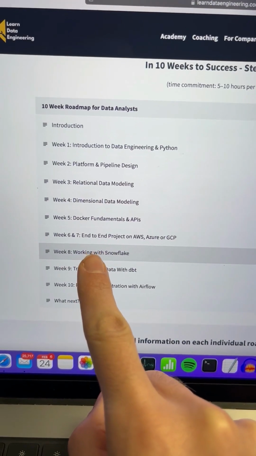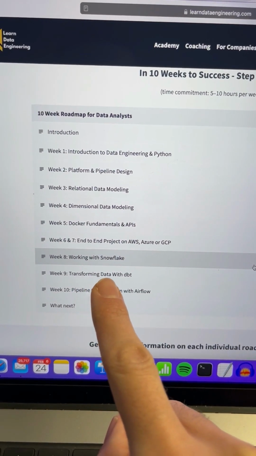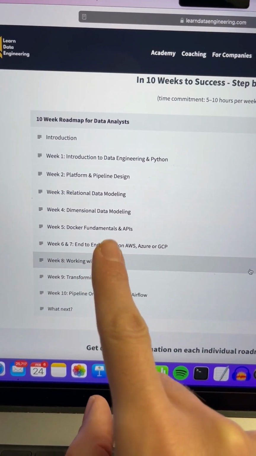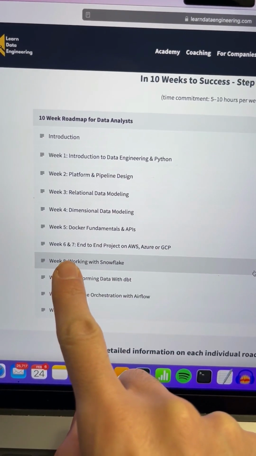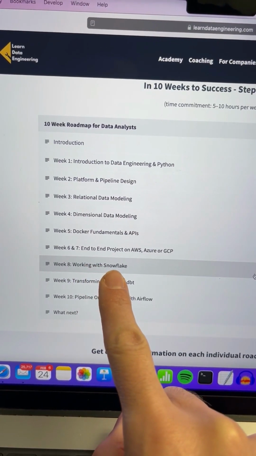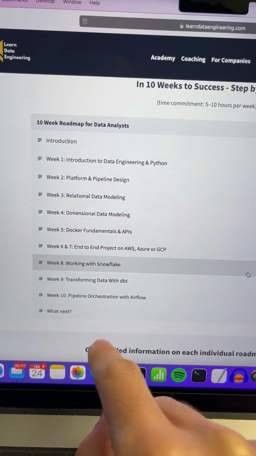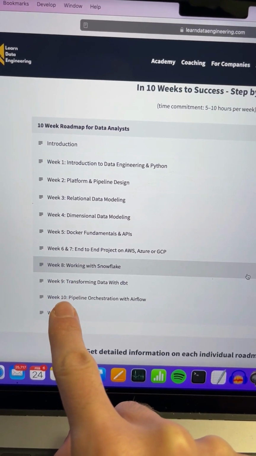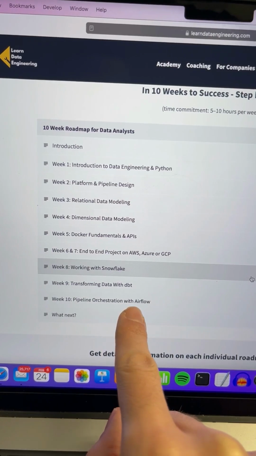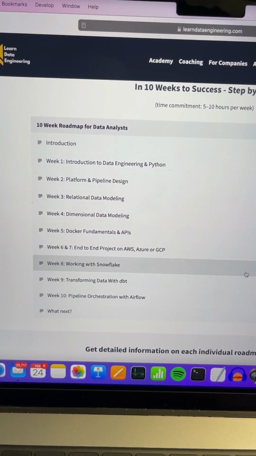Then, as an analyst, you already understand working with large amounts of data, working with dimensional databases very often, or data warehouses. Look into Snowflake. Snowflake is used a lot, and transforming data with DBT in Snowflake. That is a really, really cool combination, strong combination. And then at week 10, pipeline orchestration with Airflow. I think these are the topics that you need as a data analyst. And these will deliver you great results.